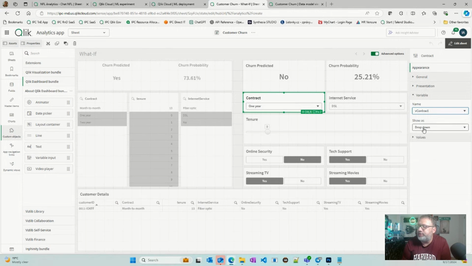Show as. I want to show as a drop down because I have 3 possible values for contract. And then in values, I want to change this to dynamic. And then you basically inform the possible values separated by a pipe, just like it shows here. So month to month, pipe 1 year, pipe 2 years. That's it. Same spelling. So be aware of the case sensitive. So capital M in this case. So make sure it's spelled correctly, of course.